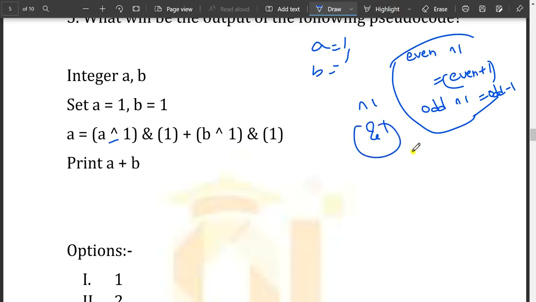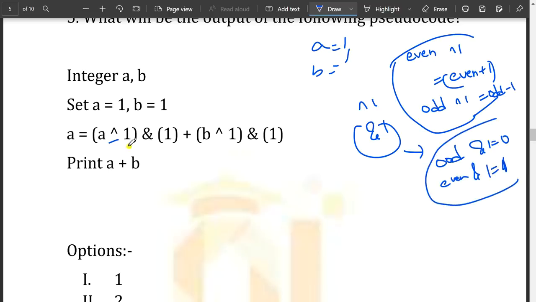And in the AND 1, if you do an odd number AND 1, this would result in 1, whereas even number AND 1, this would result in 0. So remember this as well. So that's the trick here, because if you just keep on doing the XOR, it might take a long time. But if you remember this, that is even XOR 1 is even plus 1, odd XOR 1 is odd minus 1, and odd AND 1 is 1, even AND 1 is 0.